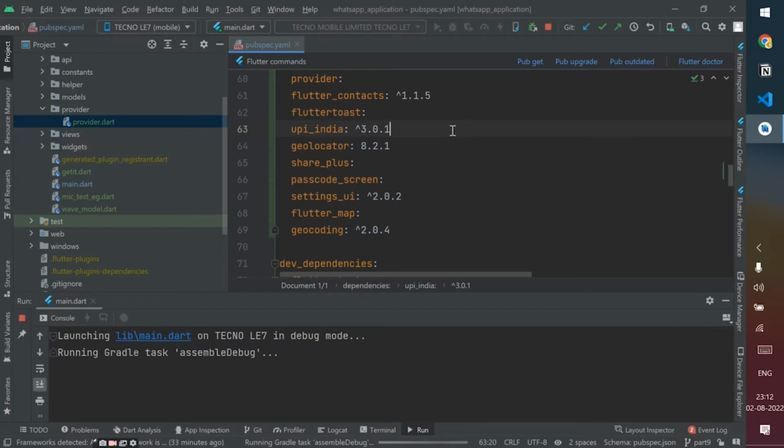After then I'm using the upi_india package. So basically it is a UPI plugin which can be used to open multiple UPI applications inside our Flutter app and make the transaction possible. So in more depth, I'm going to talk about it further in this video.